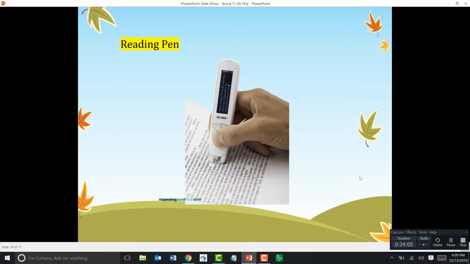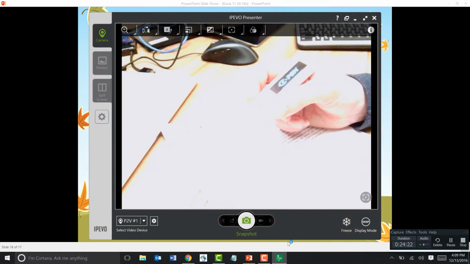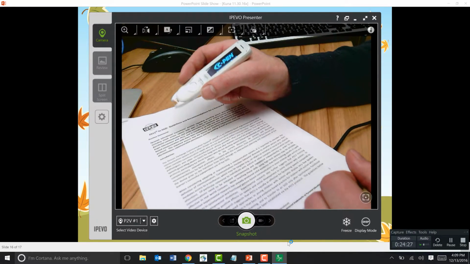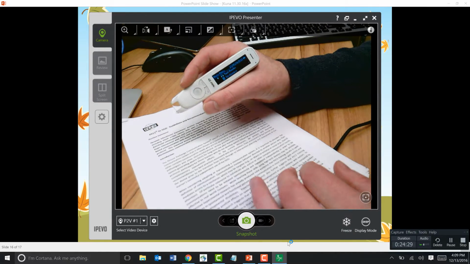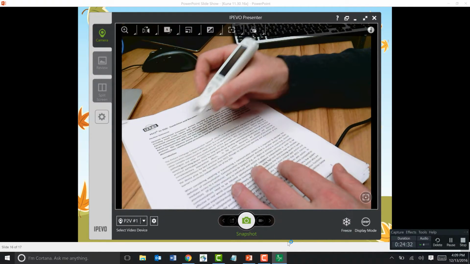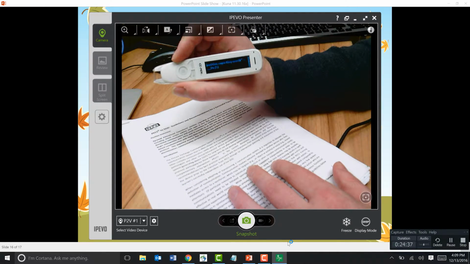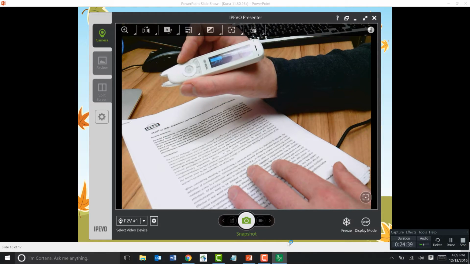This is called a reading pen. This is a fairly new device. There's a new model that just came out that I'll show you that works a lot better than the older model. This is a physical tool that you actually use to scan in words or lines of text. For the student that needs occasional reading support, this can be very useful. All the student has to do is scan in a single word or a line, and it will actually read that out loud to the student.